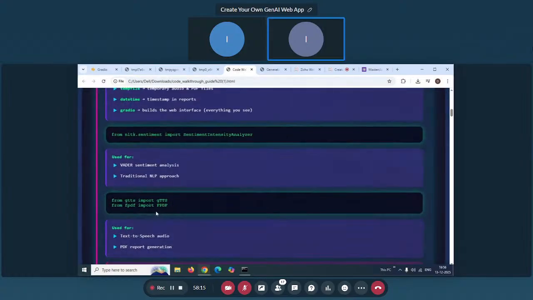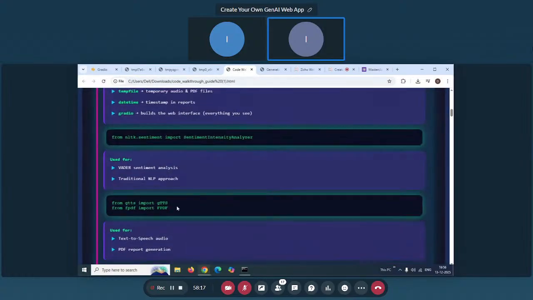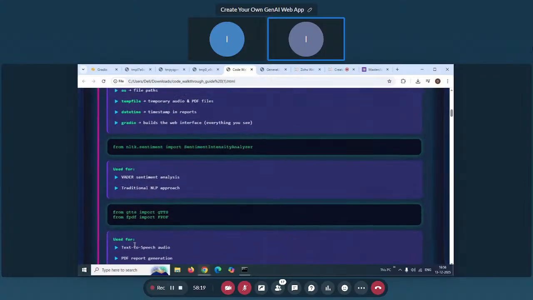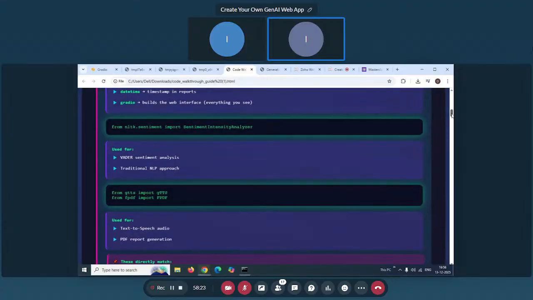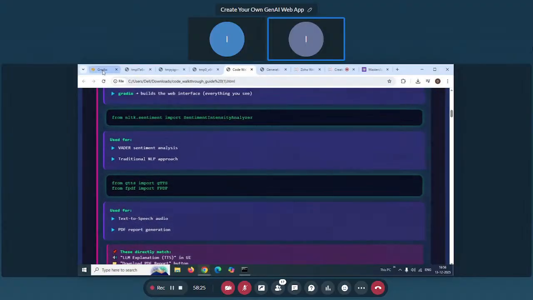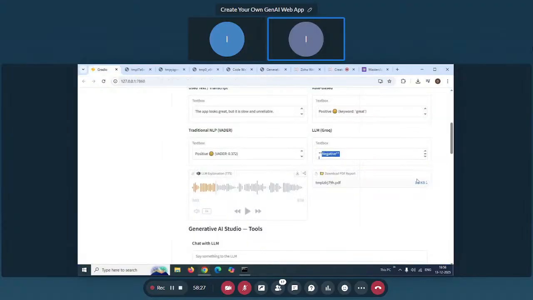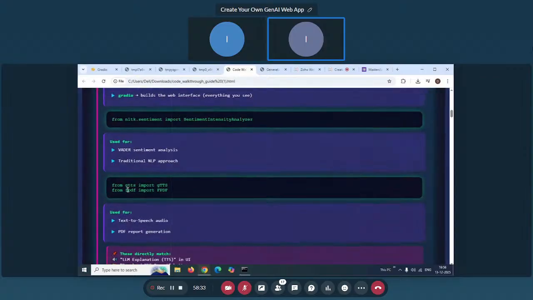From fpdf import FPDF. This is used first for text to speech audio with gTTS, and second for PDF report generation. We saw that we are downloading PDFs, and this is done with FPDF.